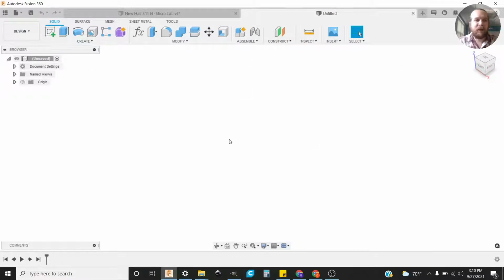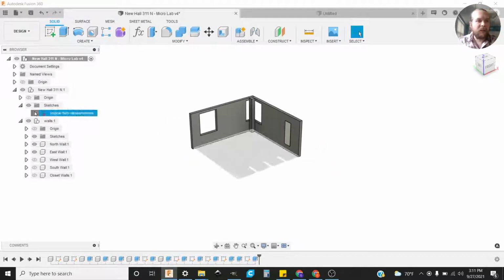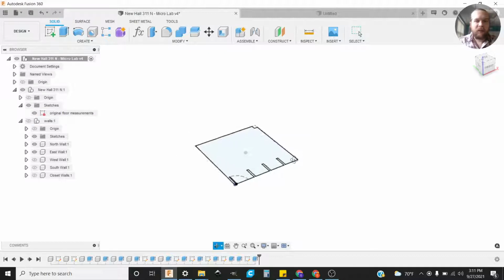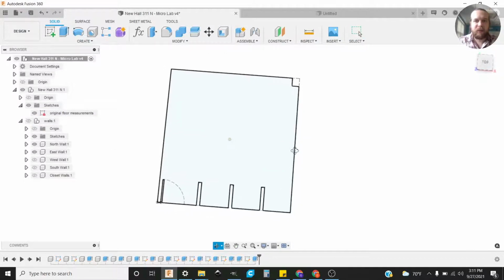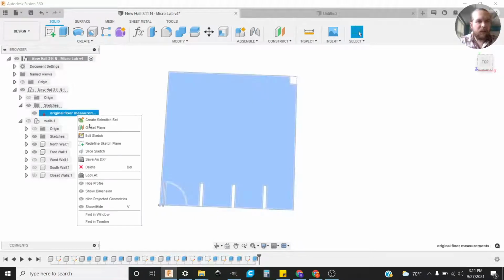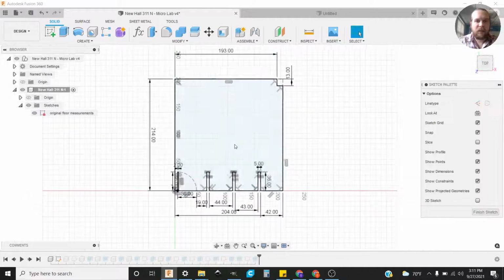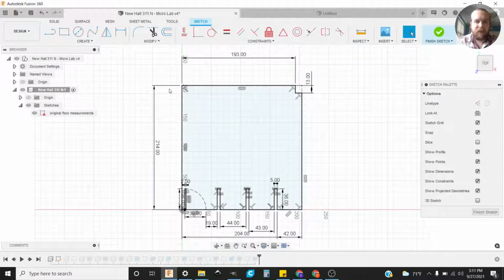So this is my new design. And by the way, what we are aiming for right now is to make this sketch, which is basically just a plan view of the shape of the room. And if I go in here to edit sketch, you can see it's got different measurements all in it.